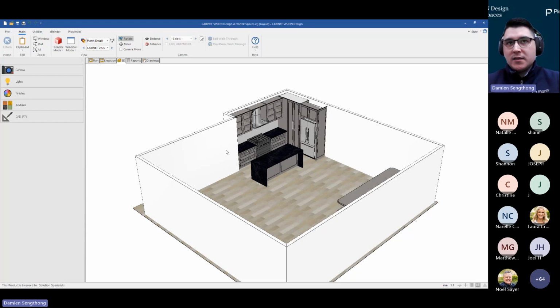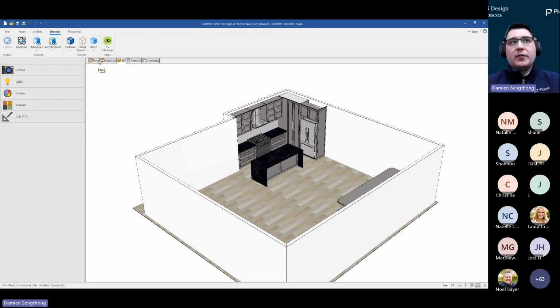Next, what we're going to be looking at is the rendering engine inside of Cabinet Vision Design. For those that have used older versions of Cabinet Vision, you may know this as Photo Vision. But since the reimagining of Cabinet Vision, they have called it X-Render. For anyone that does purchase Cabinet Vision Design, you do have the ability to use the rendering engine inside of Cabinet Vision. Across the top, on my main options, next to utilities, we have X-Render.